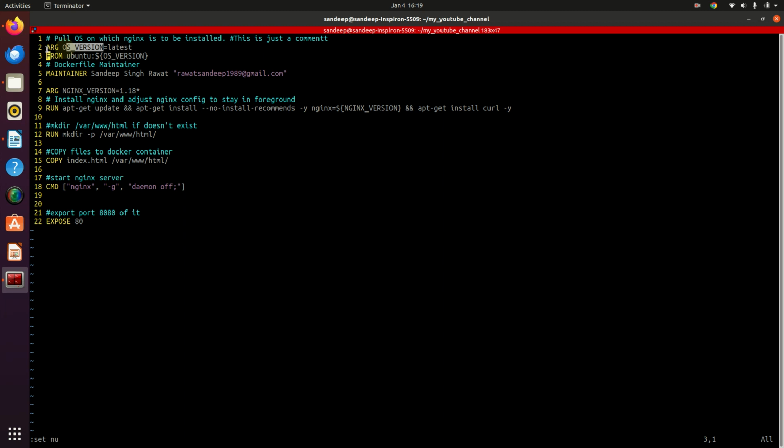Second thing, the instructions are usually written in capital letters, but it is not mandatory. You can write them in small letters, but by convention they are written in capital letters, so it is easy to understand that this represents an instruction. And then come the arguments to it. Now here this is a very basic Dockerfile, so it is self-understood.